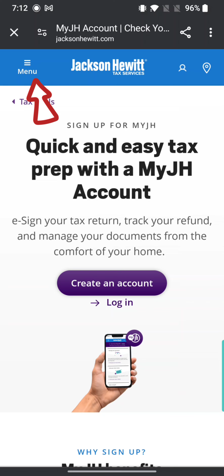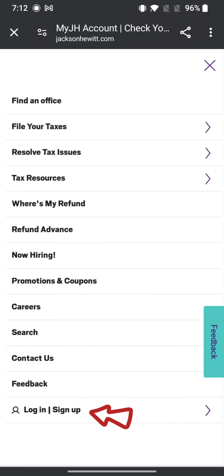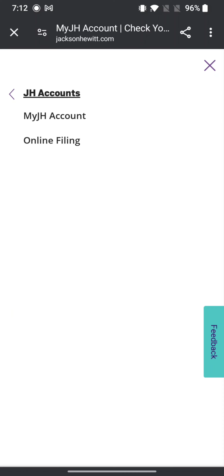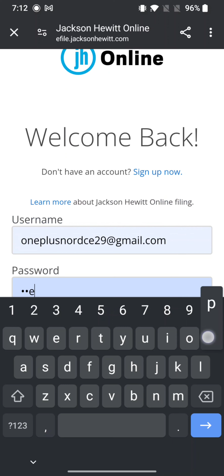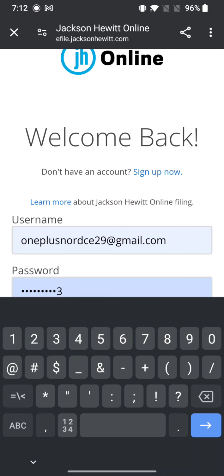Click on three lines or menu icon at the top left corner of the page. From the displayed options, click on Login Sign Up option. Choose your account to log in, and on the next page, enter your username and password associated with the Jackson Hewitt Tax account and tap on Sign In.